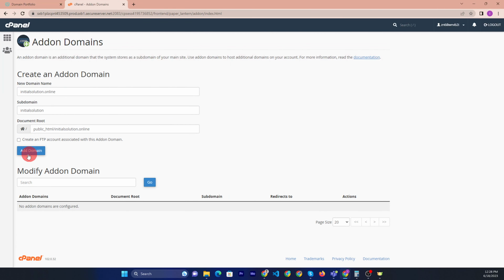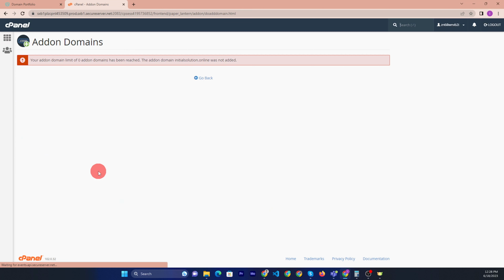Okay, then click. If you want to create the FTP access at the same time, then you can just create it. But there's no need for now. I'll just add that domain.